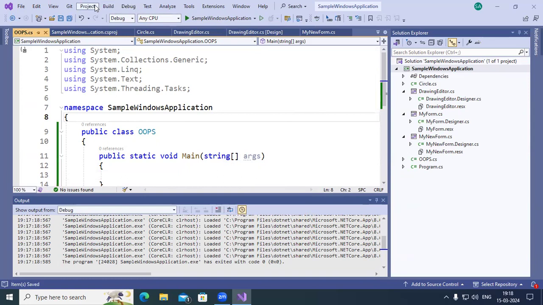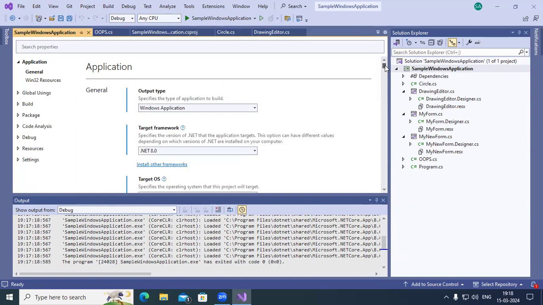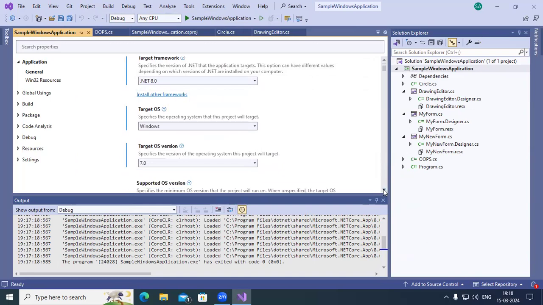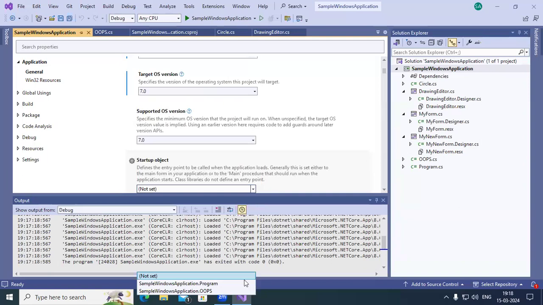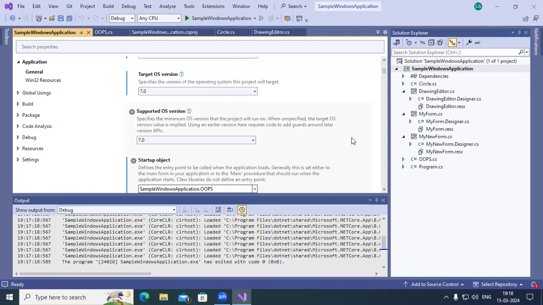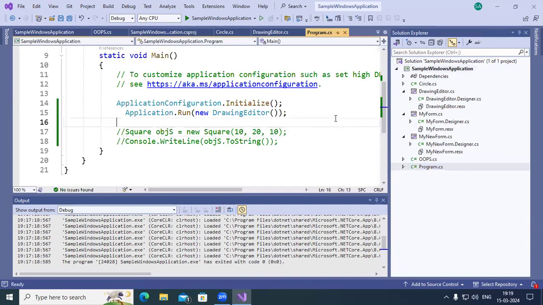Now go to the project. In the project properties, we can name this as console application. And what is the startup object here? You need to go with the startup object, oops, we are going to be starting this. And we can change this to 8.0. Okay, now let us try to run. In that case, this can work for us.